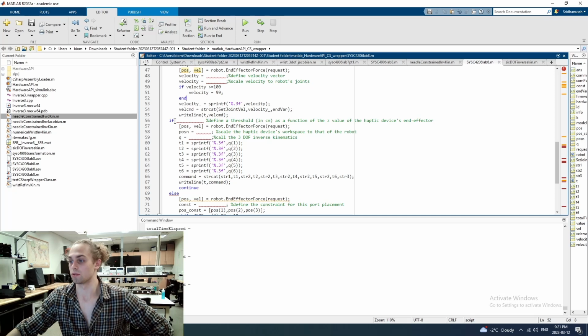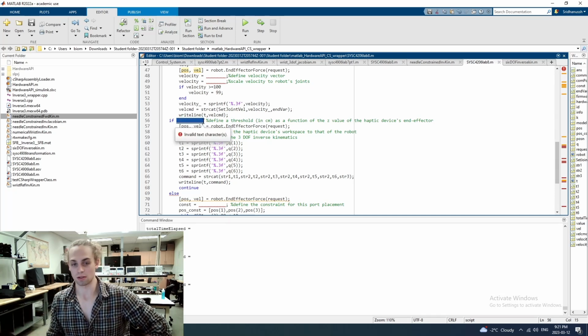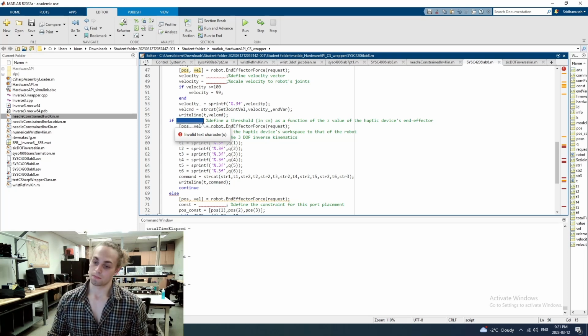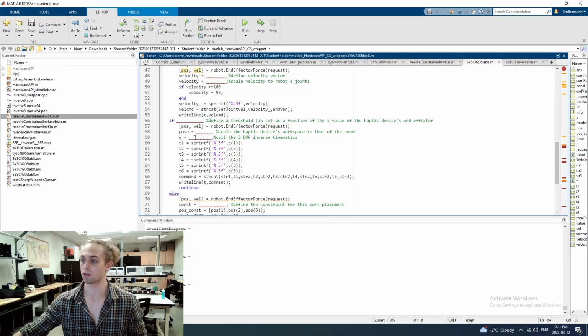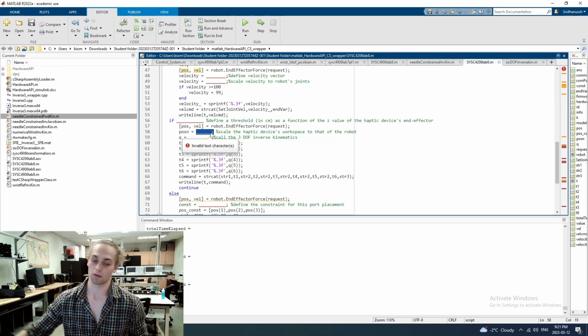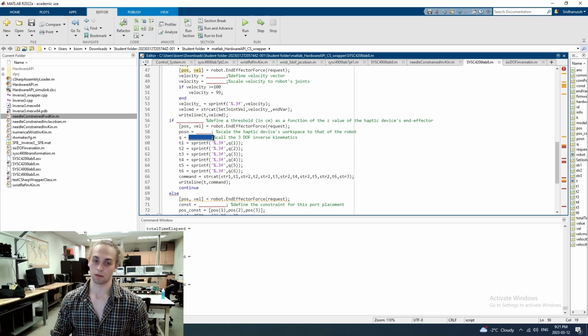Afterwards, we're going to define the threshold. So we're assuming that if the patient is lying down right here, their torso is just some flat plane parallel to the XY base plane. And we're saying that so long as we're above that, we should enter this condition and map it the way that we did in Lab 7, and then call the 3 DOF inverse kinematics with fixed Euler angles.